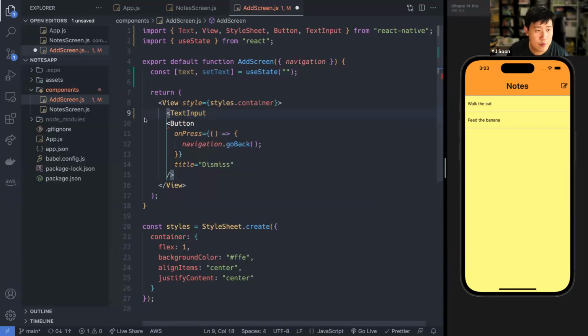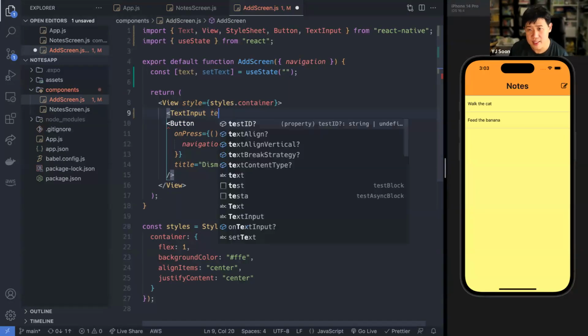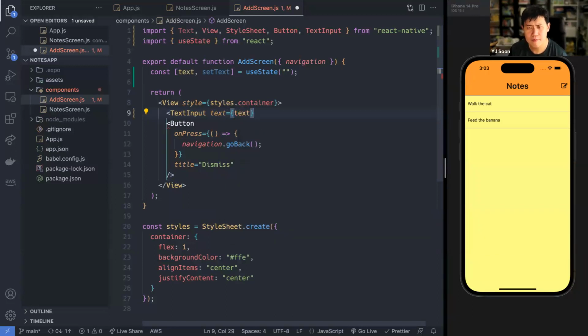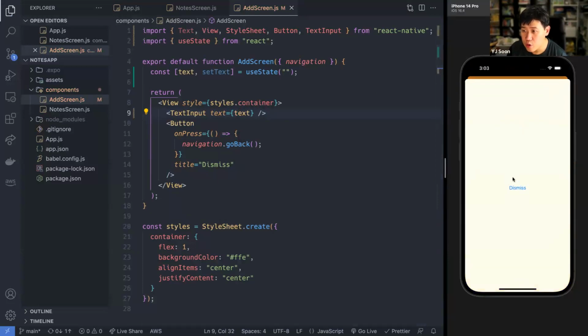All right, and the required props for it are as follows. You need an onChangeText as well as onSubmitEditing, as well as text. So first things first, let's use text. Text equals text. That's one. I'm just going to save this and let's take a look. Open this up. There you go.